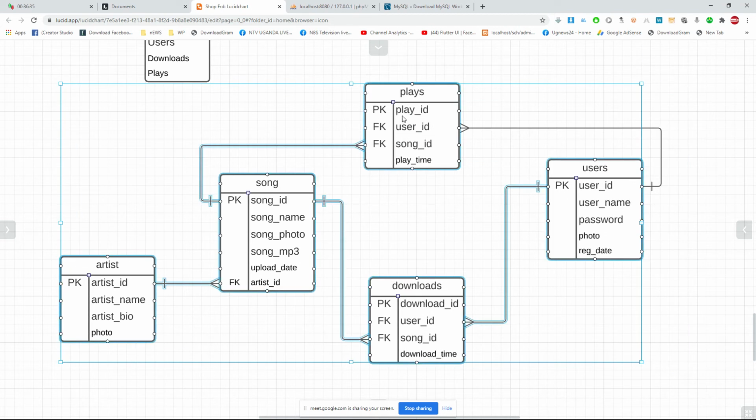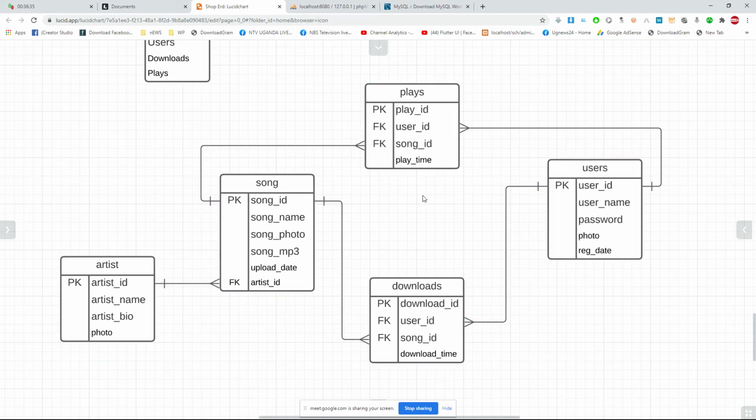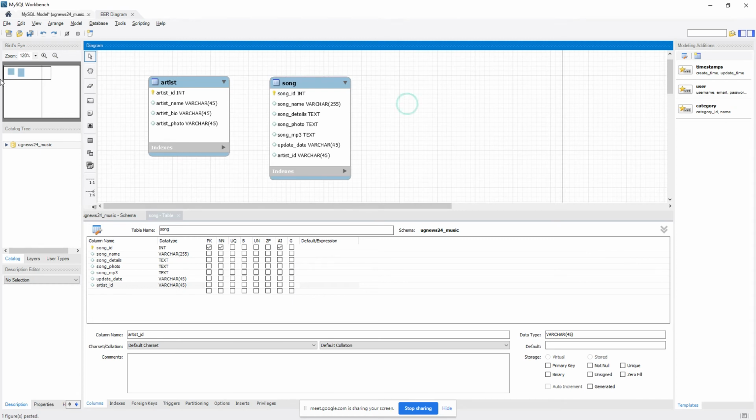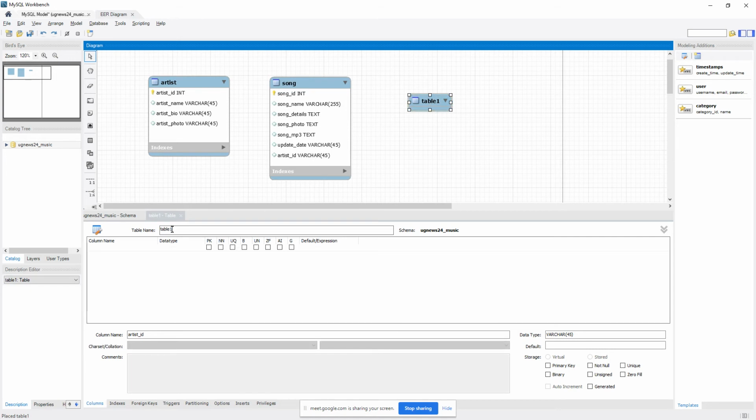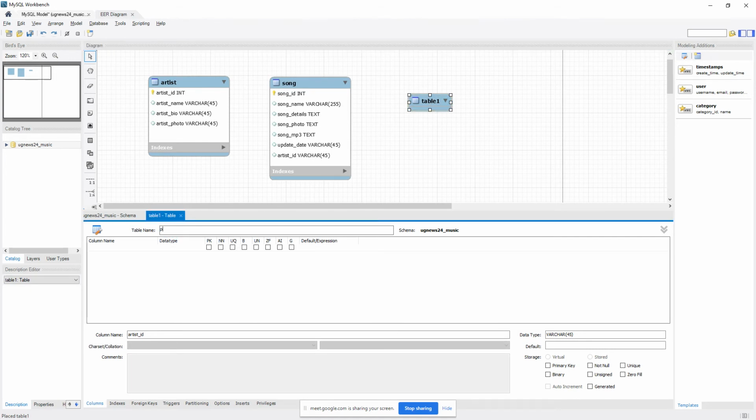Okay, so I need to create the plays. To create the plays, I'll just double click on this table and then click here in space. If I double click on a table again, I'll have the table name. So I say plays, and then of course we'll need a play ID. It's going to be auto increment, AI, remember that.